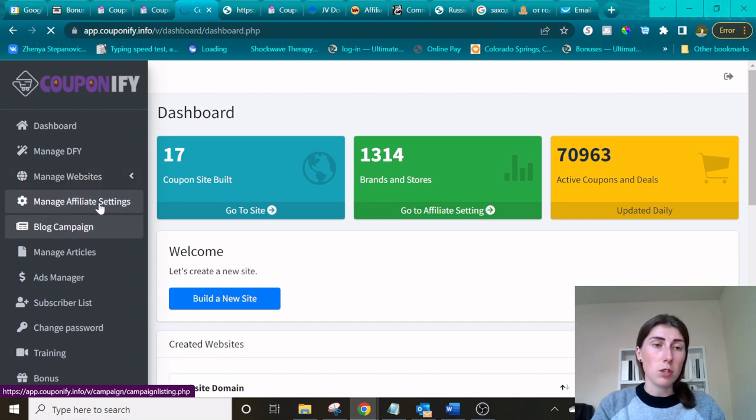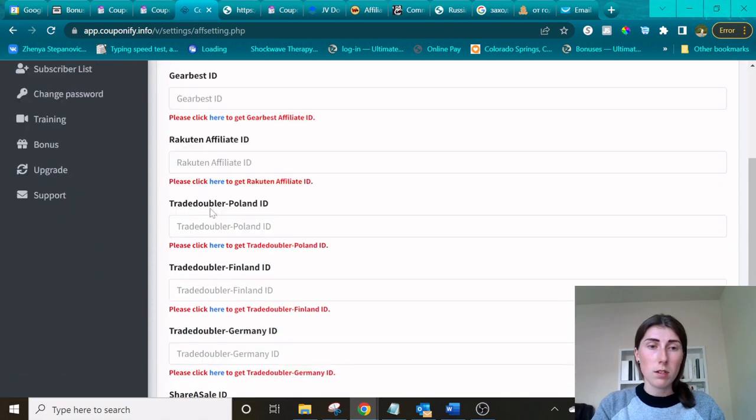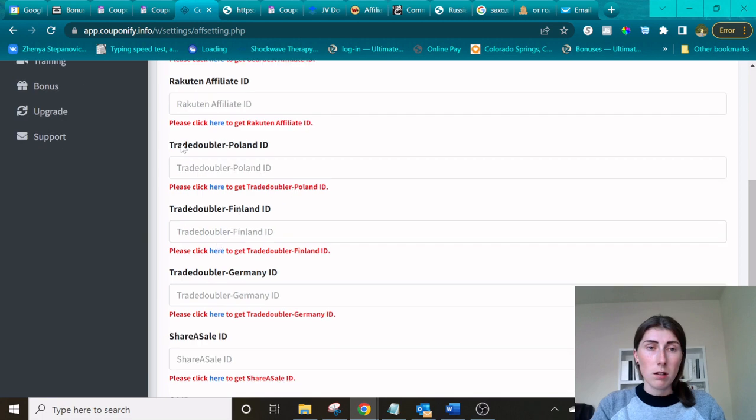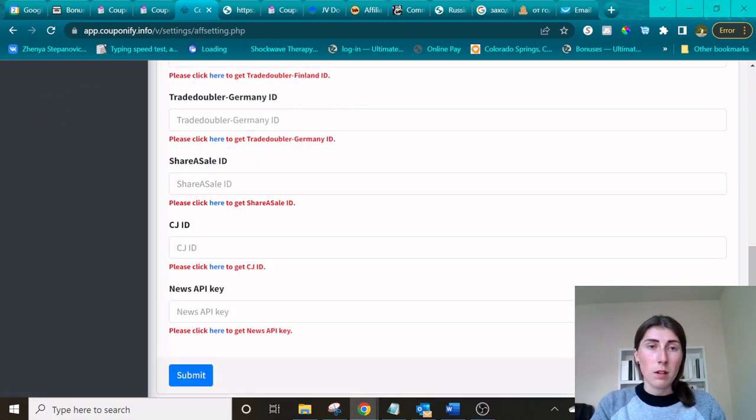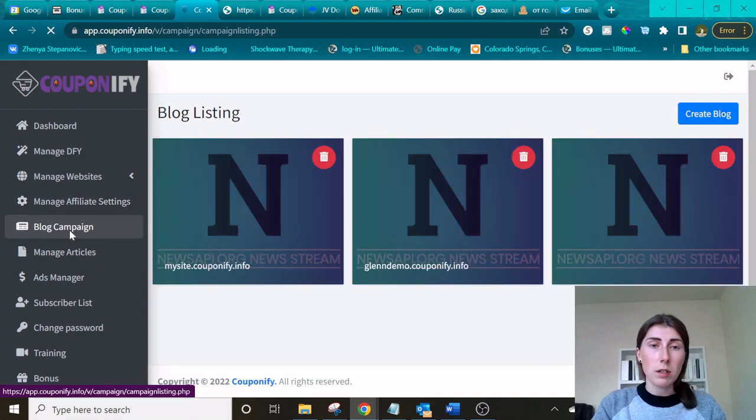Here, if you click Manage Affiliate Settings, this is where you're going to be inserting your affiliate IDs like Amazon and others. And you're clicking here to get these IDs as well. This is where you submit them, and then based on these IDs, the coupons are going to be generated with your affiliate links so that you can get the commissions when people are purchasing from your links. So this is a blog campaign here as well.